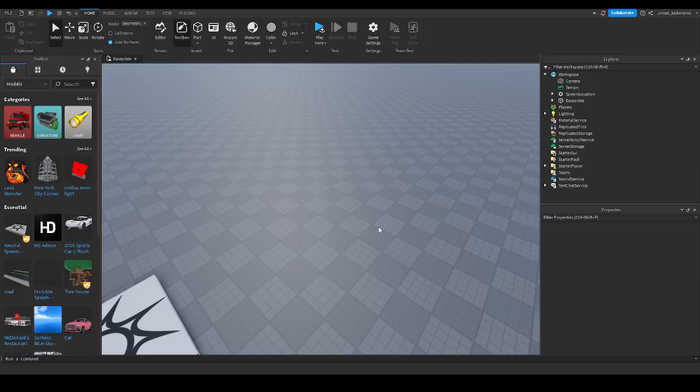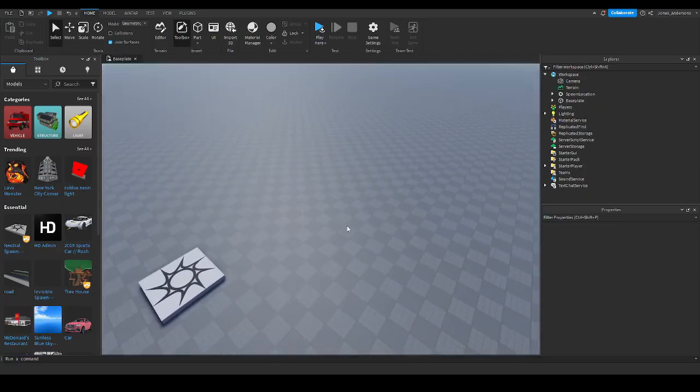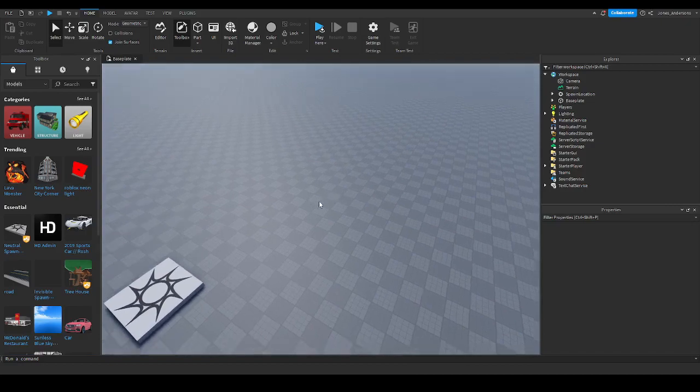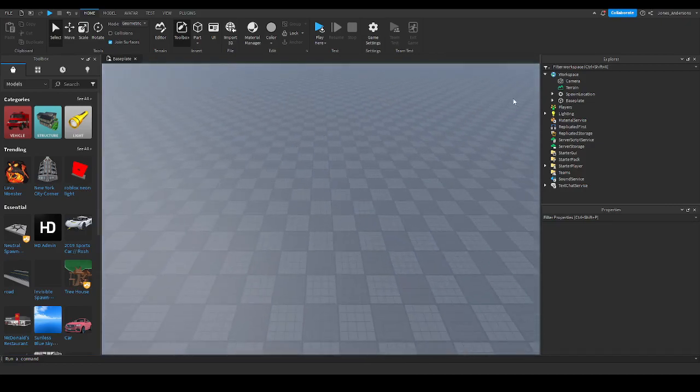John here. Our today's Roblox Studio lesson will be on variables and printing in relation to outputs. Let's begin.